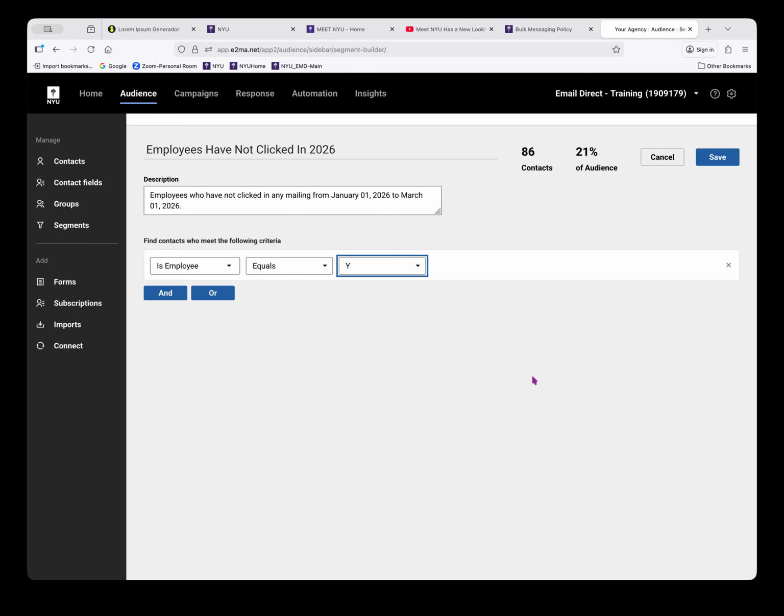Let's add more criteria. To add more criteria, select the AND or OR button. AND means must meet all conditions. Think of AND as also. The contact must match this and this. If only one condition is met, the contact won't be included.